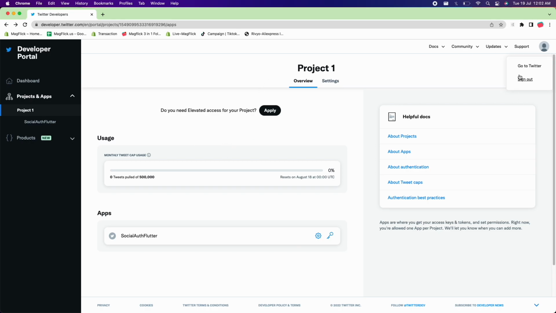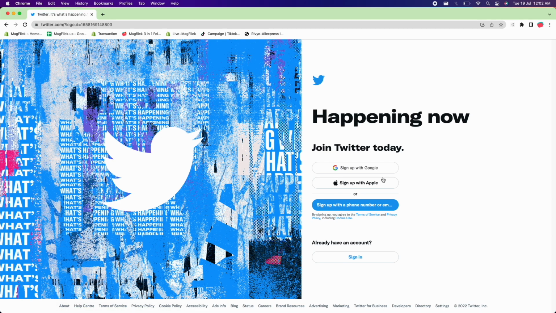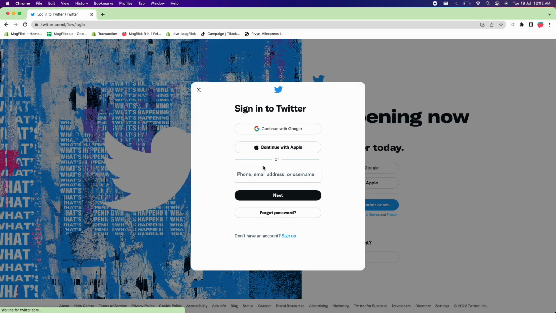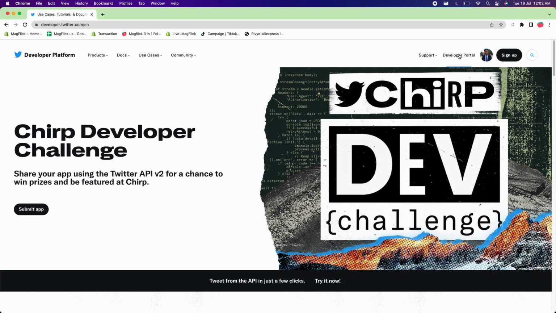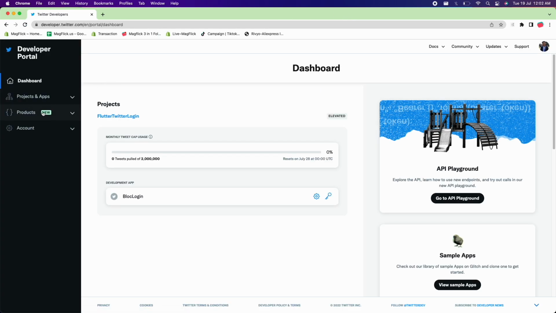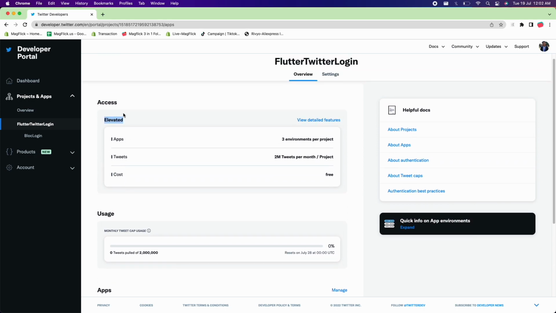Now I'll just sign out from this and sign in with the email that I have, in which I already have access for the elevated plan. So I'll go here and write my particular account. Now if you go and see my developer portal, here you can see I have this project and app, in which I have the Flutter Twitter login, and the plan is currently elevated. So only with the elevated plan are we able to fetch the information that we are asking for and save all that information to Google Firebase.